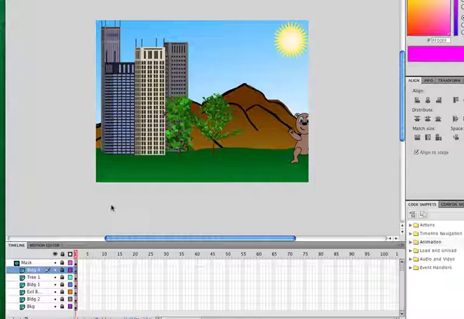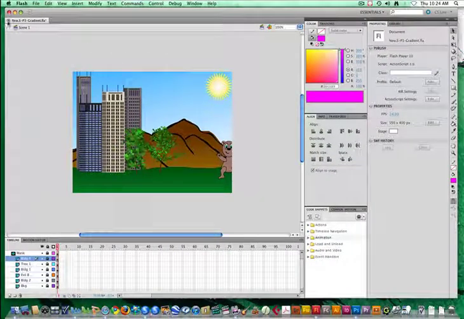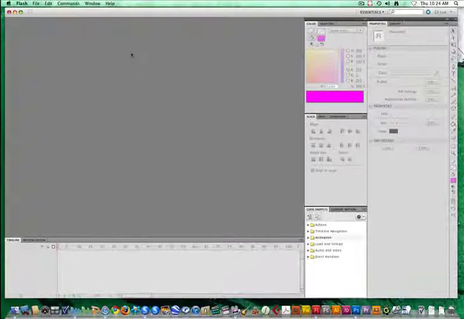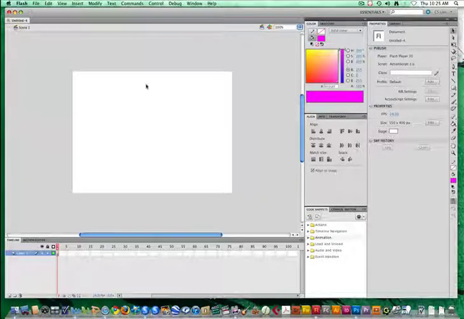Importing bitmap objects. I learned the hard way that I want to get rid of this image. So I'm going to go ahead and exit out of this. I don't want to save. I'm going to keep it where it was. I'm going to get a new ActionScript file. And what I'm going to do is import a photograph, a bitmap object.